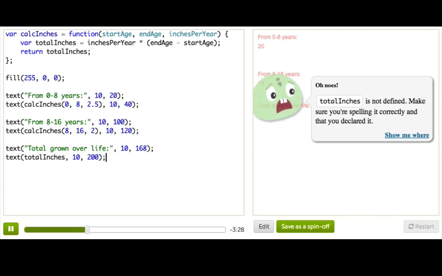All right, let's see, what do we got? Oh, we have the oh no's guy, and he says there's a problem. Total inches is not defined. Well, that's weird because we defined total inches right here, right? Var total inches equals. Well, the problem is that we declared total inches inside a function on this line here.